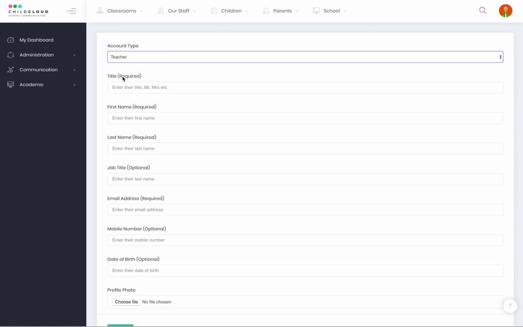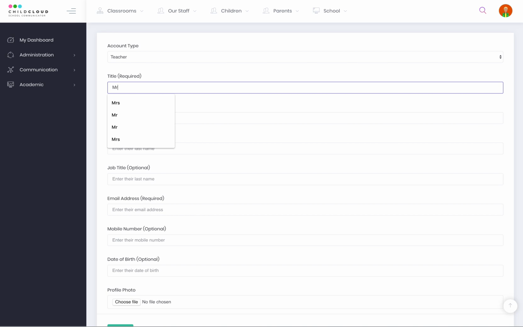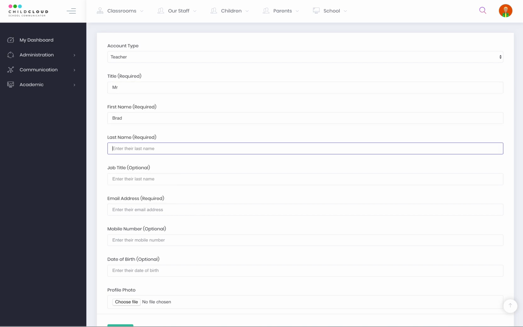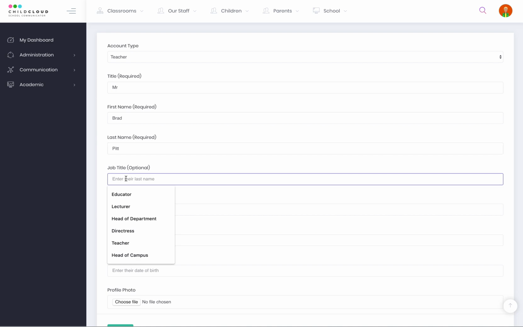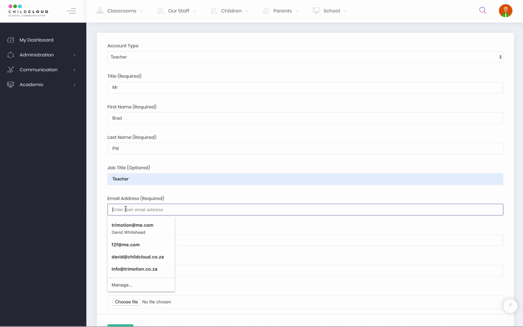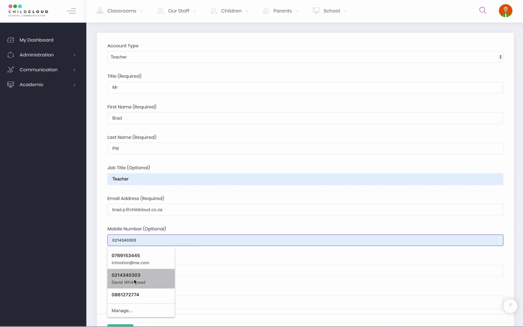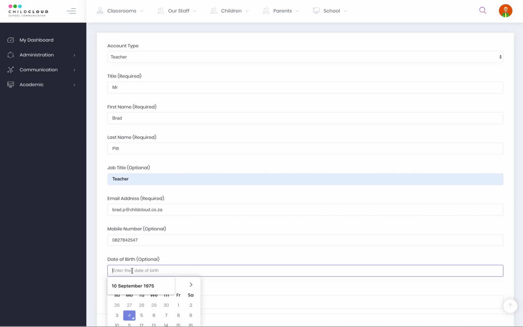So let's add a teacher and call this one Mr. Brad Pitt. His job title is teacher. His email address could be brad@childcloud.co.za. And then we've got space for the mobile. Put a mobile number in there, and then date of birth, which is optional.